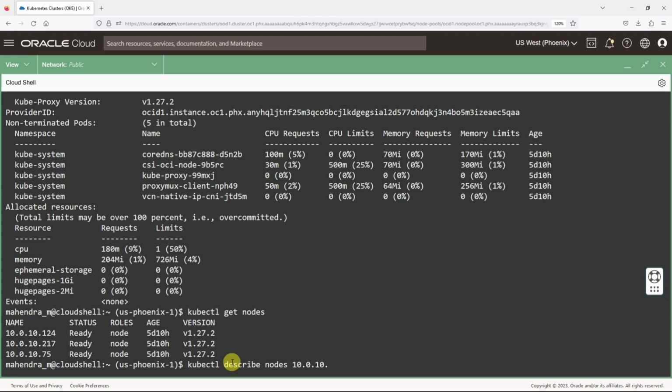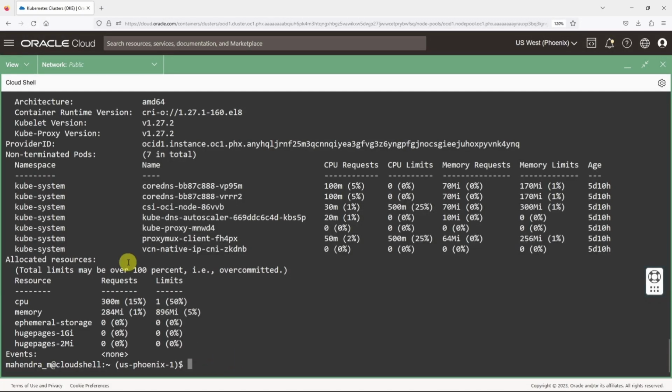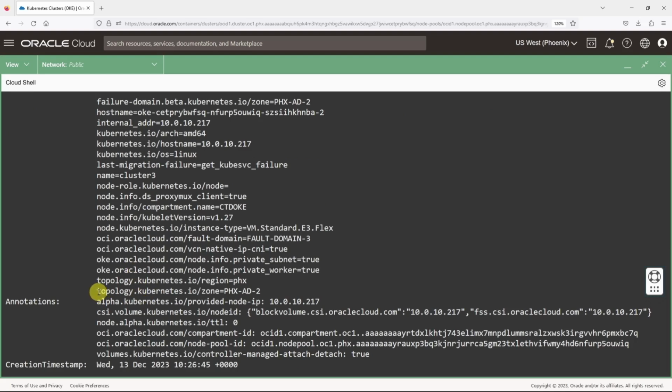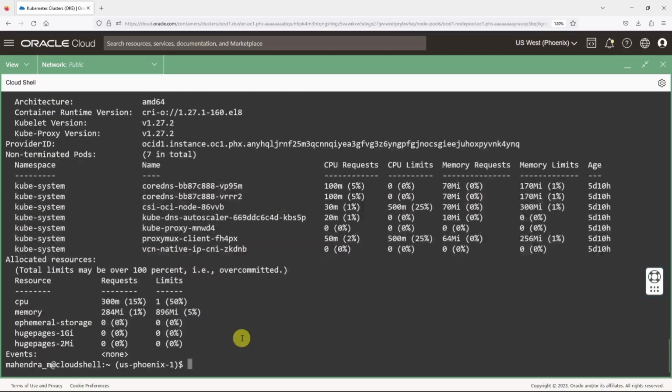I'll now replace the node name with the IP address of our worker node 2, which ends with .217. Let's scroll up and look at the labels for this worker node. Well, from the labels, we can notice that this worker node is placed in the availability domain PHX-AD-2, and from the oci.oraclecloud.com/fault-domain label, we can confirm that it is part of fault domain 3 within availability domain 2 in the PHX region.